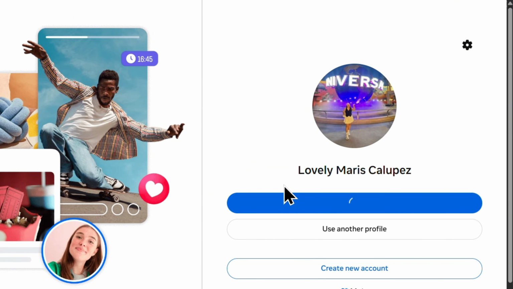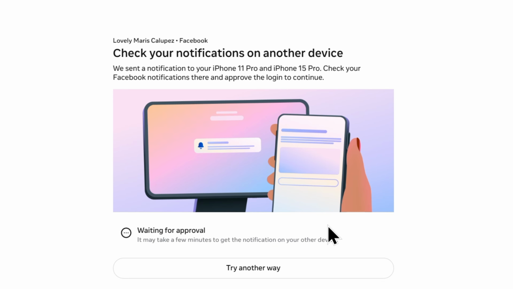You can keep each account secured with a strong unique password. You can turn on two-factor authentication for added security. Make sure each account follows Facebook's community standards.